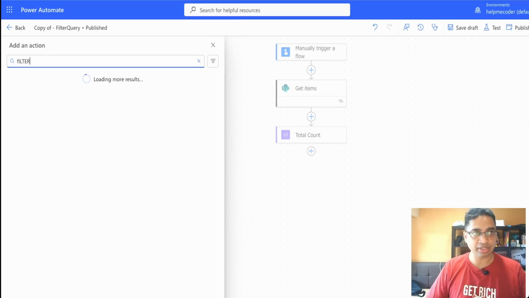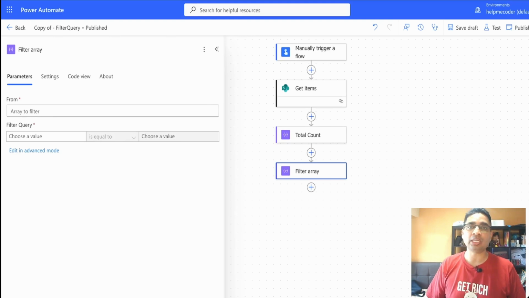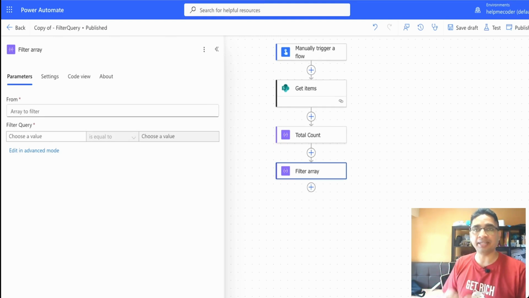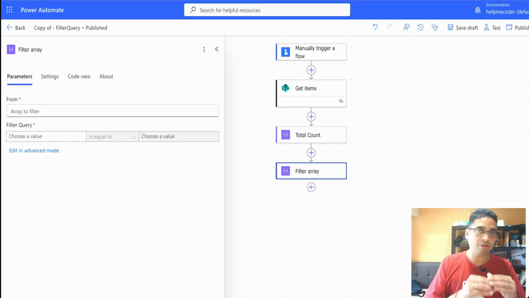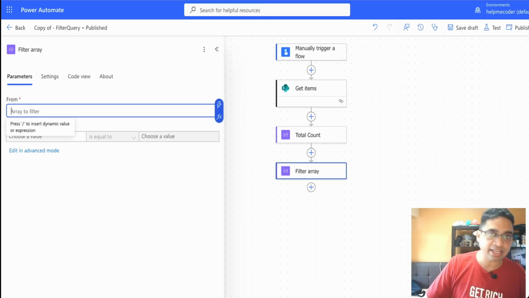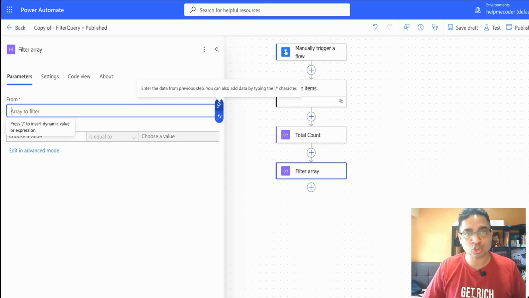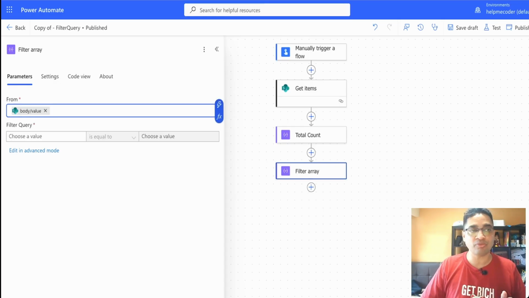Now in this filter array, I want to extract only items from the IT department, only items from the finance department, and similarly for sales. So I will be creating three filter arrays in parallel to get this task done. First, I need to specify the array to filter. The filter array always takes an array as input. So I will choose my array, which in this case is the total set of items that I received, which is this body value.